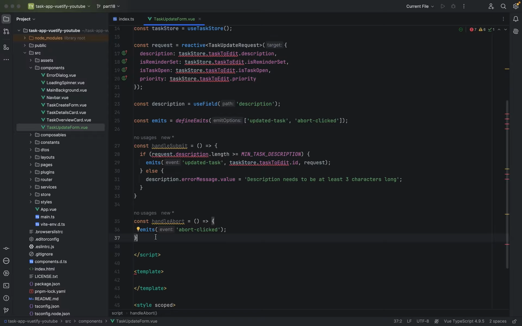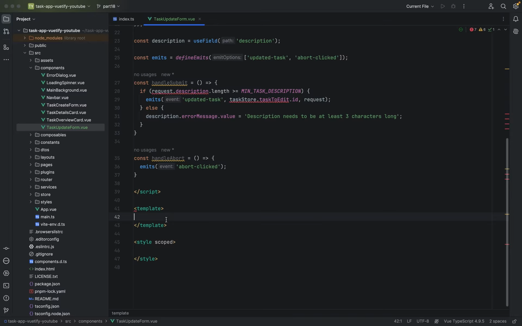Now we have to add the UI part. So let me just check. Okay, more than enough battery.